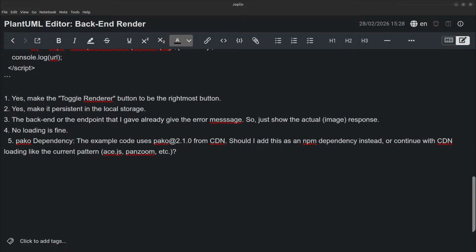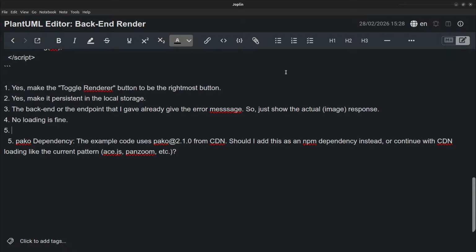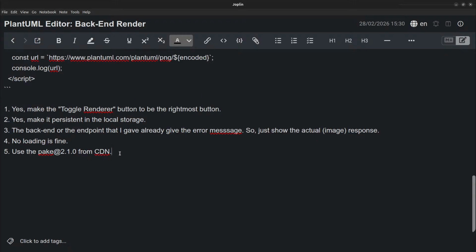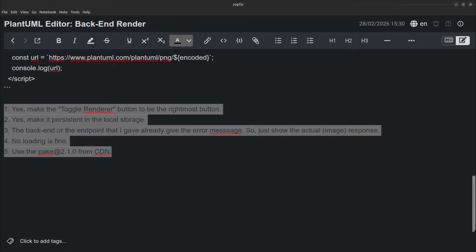Okay, I think to make it simpler, use the CDN. For the dependency, I use CDN. Use Pako 2.1.4 from CDN. Okay, guys, I think I already answered this, just using CDN for Pako at this moment, right?